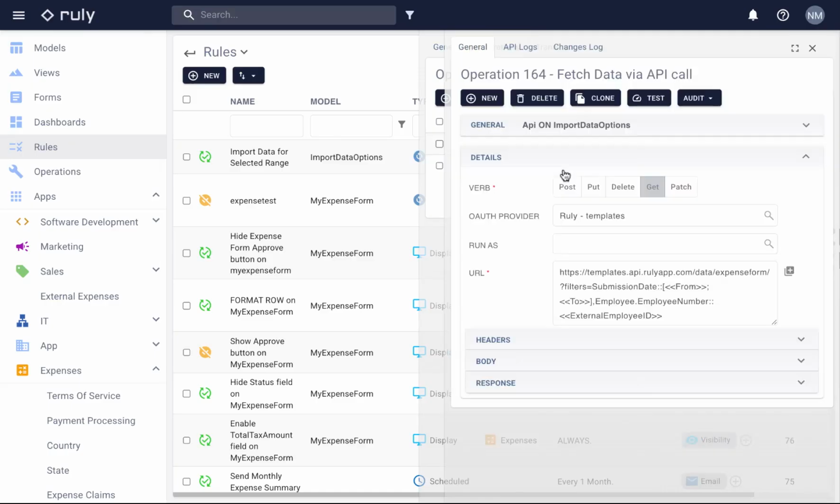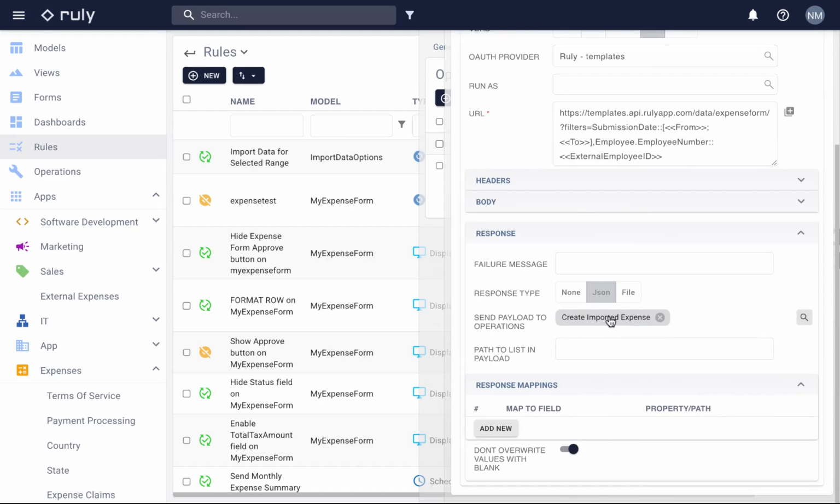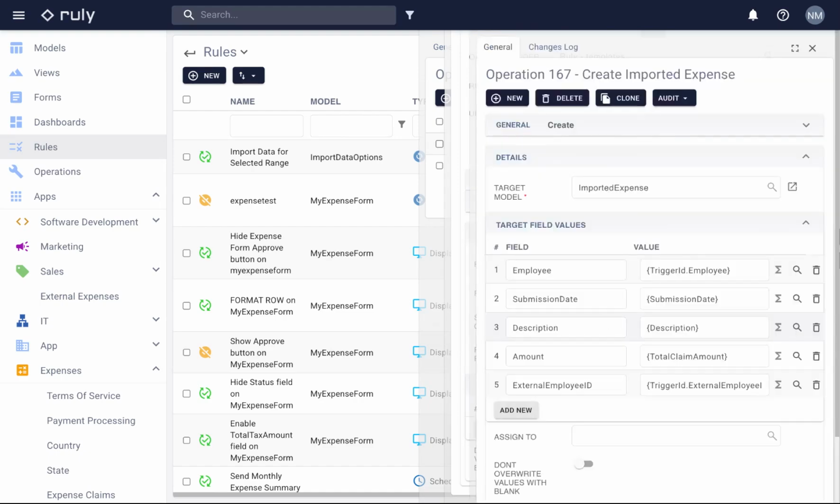I have also created an API operation linked to this rule. This operation imports with a GET call from a different Ruly environment. The URL is configured to filter using merge fields from and to, as well as the employee number we created in the previous operation. For each fetched record, we create a new record in Ruly with these mappings.